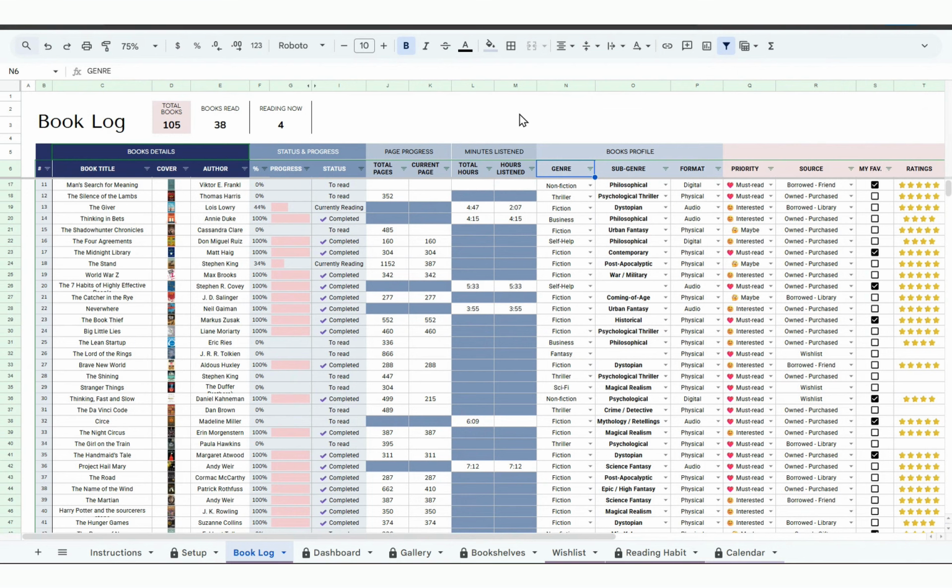All right, welcome to the book log tab. This is the heart and soul of this entire sheet, and whilst it might look like a massive chunk of data, it is what powers the rest of the sheet, and I'm going to go through and explain exactly what it means and exactly how you can use it to start logging everything that you read.